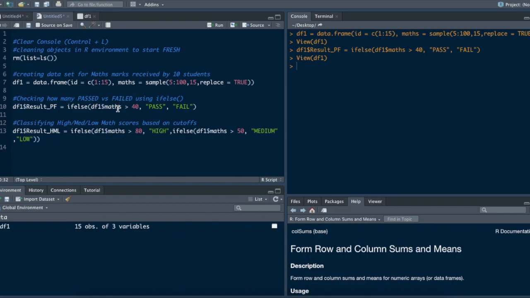The first statement I used for pass and fail won't work, because below 80 it's not just low. If it were just two classifications, I could have used the above statement. Now since it's three, the if-else statement will first check which students have numbers greater than 80, and classify them as high. After that, it will check which ones are greater than 50 and classify them as medium. Whoever does not come under these two conditions, greater than 80 or greater than 50, is lower than 50, so they will be classified as low. Let's run this statement and check how the results pan out.